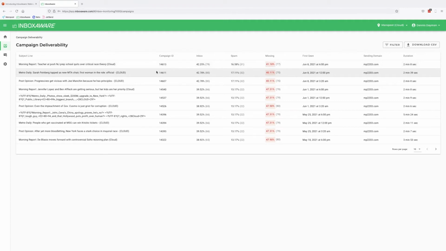And those that are not within the MarPost family can also monitor, manage, and see information by campaign IDs as well. As you come over here, you'll see what ended up in the inbox, and here are your percentages. In this column would be your spam percentages. And within the missing percentages, not only does it show a percentage, but it's showing a red color.